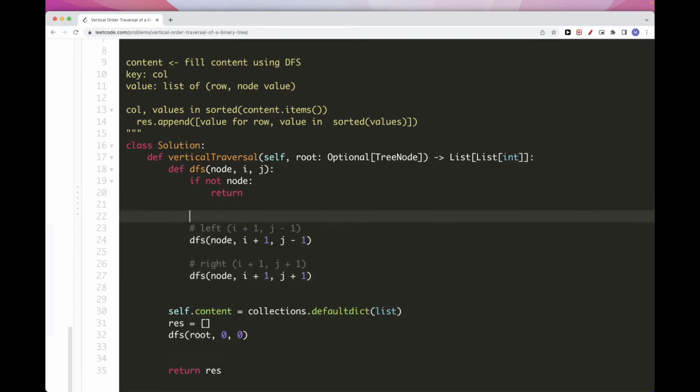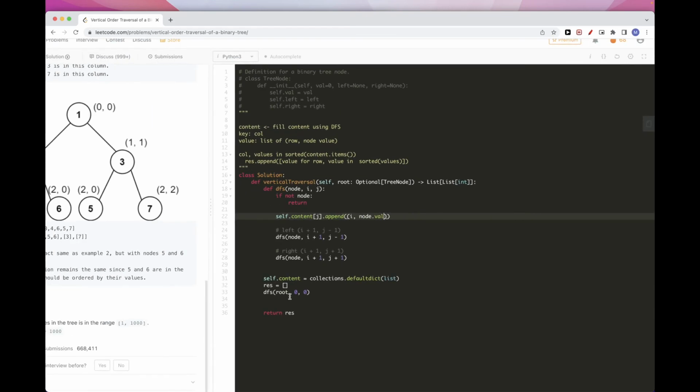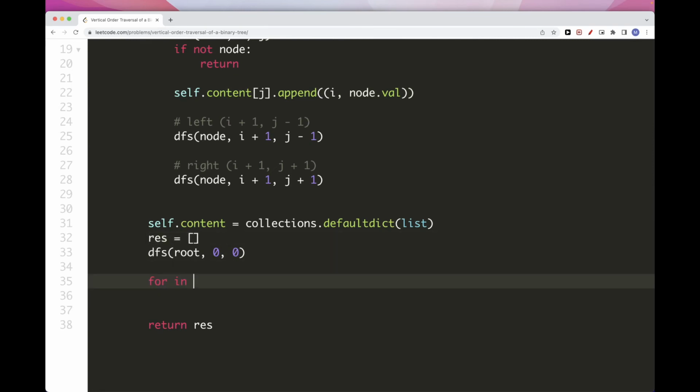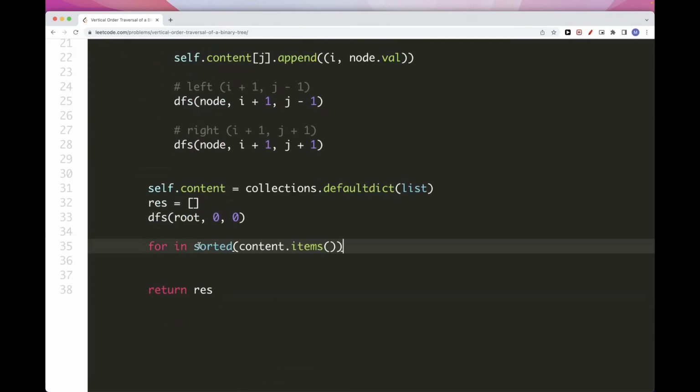And now we do the processing here, where in self.content, for j, for this column, we want to add this row and the node value. So we just append the row, which is position i, and the value, which is node.val. And that's pretty much it for filling content. And now for the piece where we go through it and add to fill res, we go through the sorted content items. So let's do that.